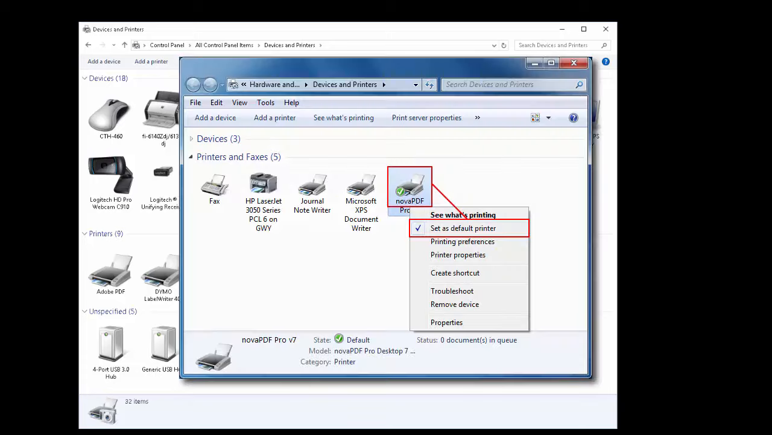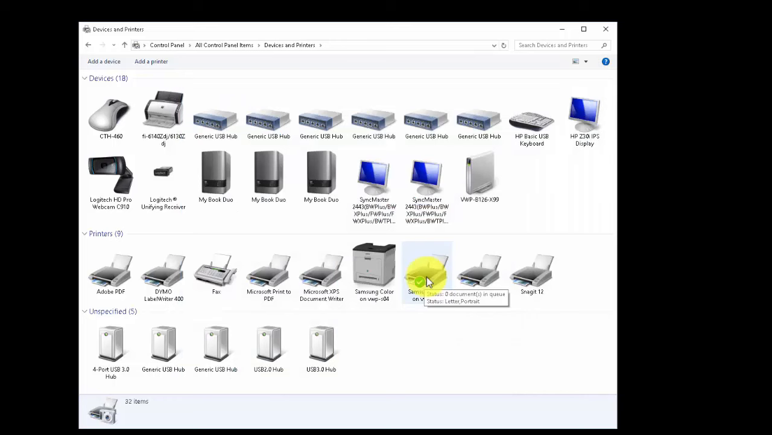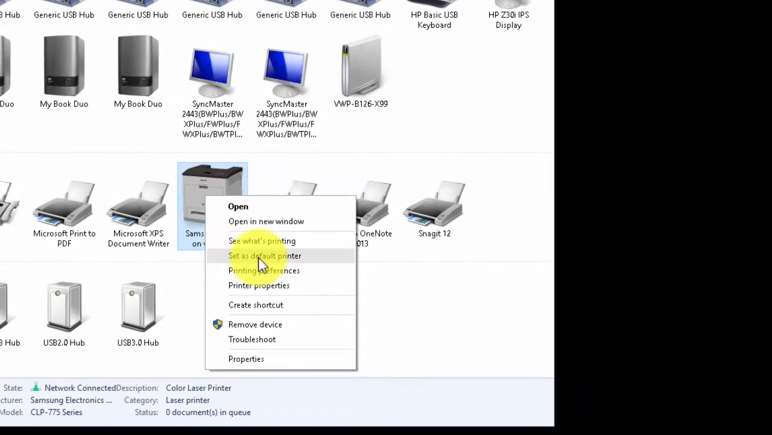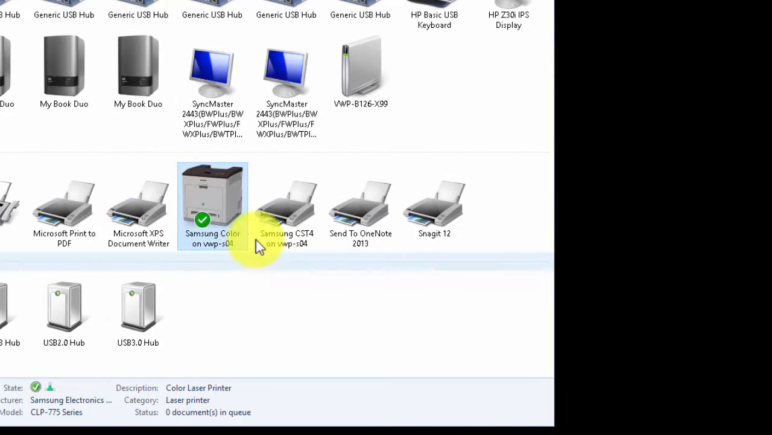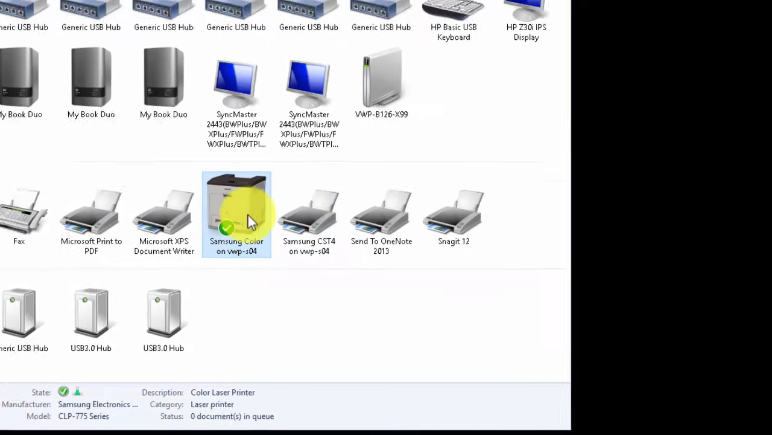That means it's default. When I go to an application and I print without any modification as to what I print to, it will always default to this printer. If I decide I want the color printer as default, I right mouse click and I can set it as default. And you can see the green check mark changes right there.